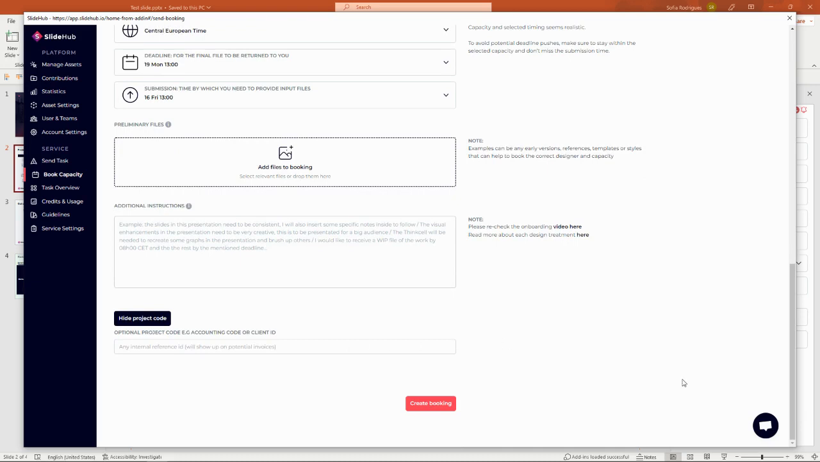Please note that in order to use the booking service, we require you to send the booking request 6 hours in advance of actually sending the final file to work on. So now let's create this booking.